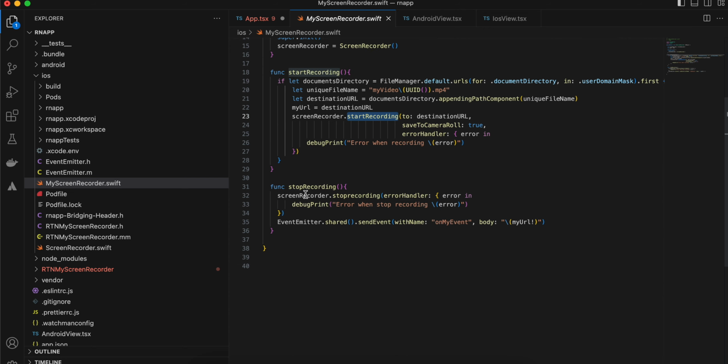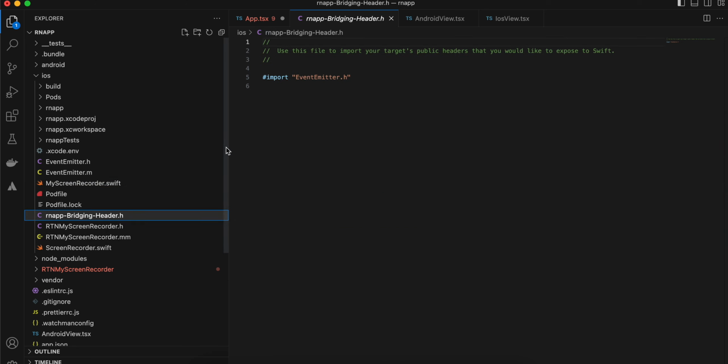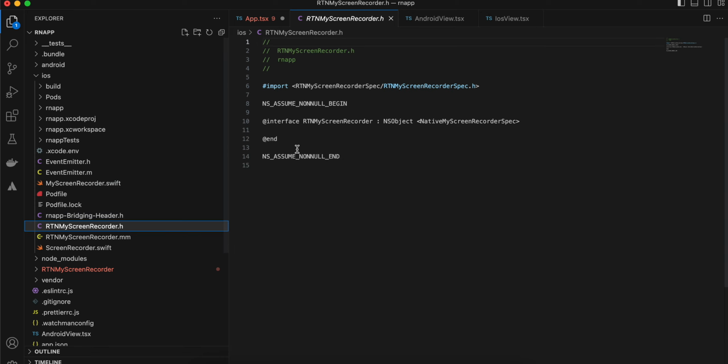And this is for stopping the recording. And here I'm sending the data back to the React Native side. Next, inside the bridging header you will have to import EventEmitter.h. Then you will have to create a header file for this. Again, this has been copied from the docs, only this file name has been changed, this as well as this.